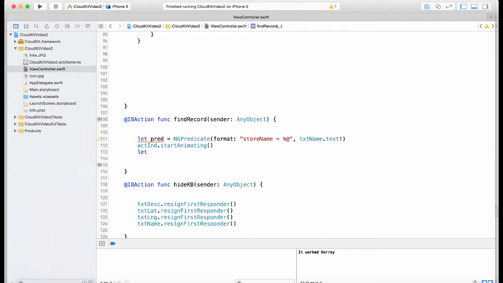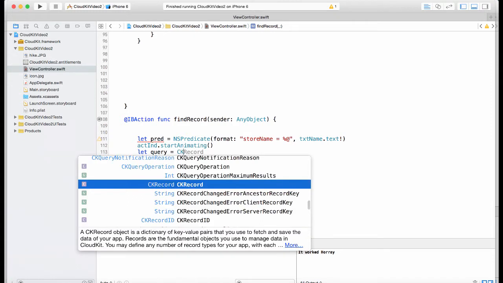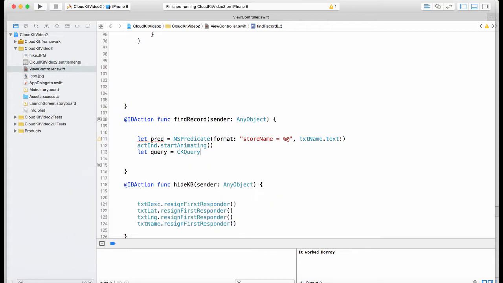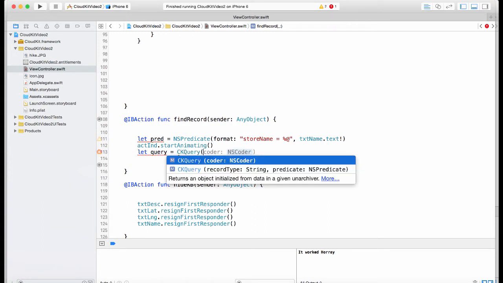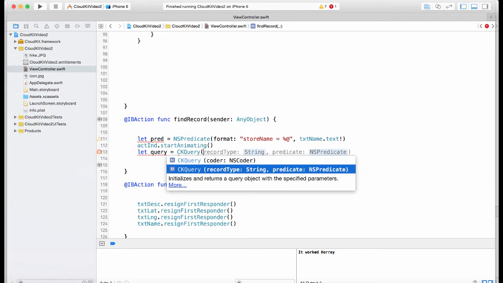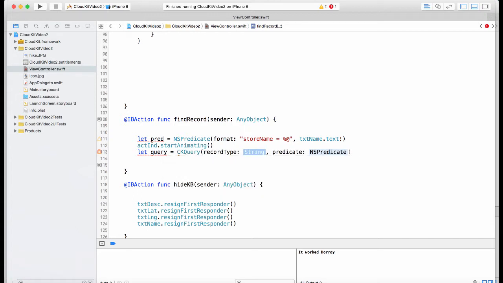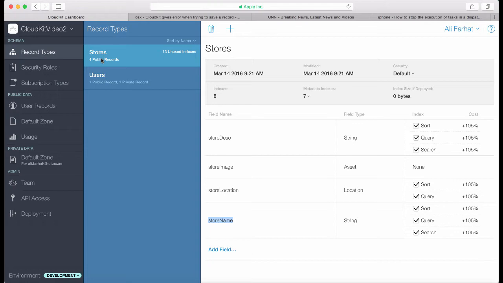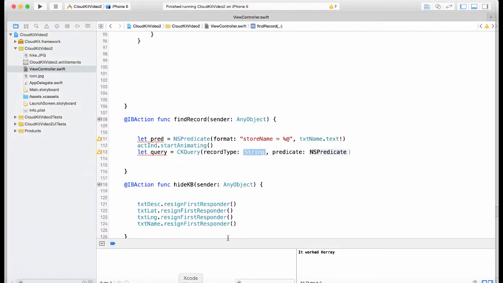So we say let query equal CKQuery, and then you need to pass to it the name of the table, the record type, and the predicate. Just to make sure that we got it right, it is called stores. So you go back and type in here stores. And then the predicate is the one that we just created.